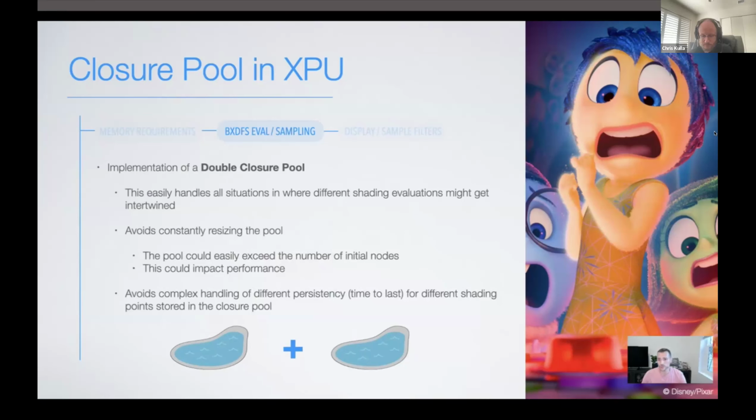So now that we know the data that we're going to store in the closure pool, let me also talk about the other issue I mentioned before, which is related to the persistency of the closure data in the closure pool and how we solved it. As I mentioned, to be able to accommodate all the situations of a complex integrator where shading network evaluations are executed and intertwined for different purposes, we needed to come up with a solution that was, first of all, performant, for instance avoiding continuous resizing of the closure pool, and two, simple enough.